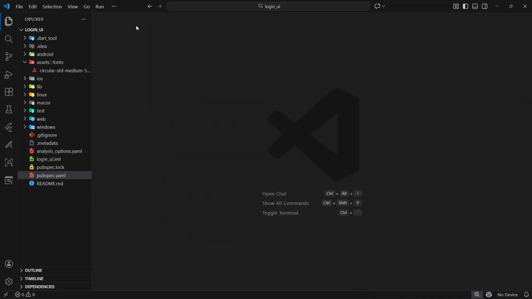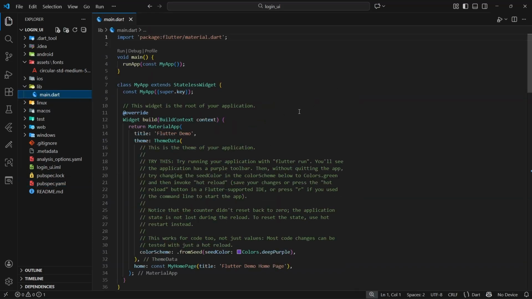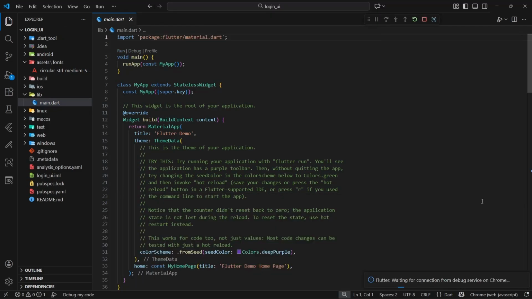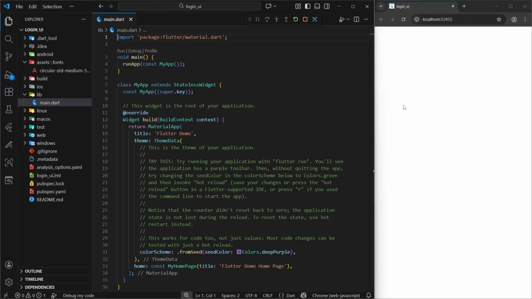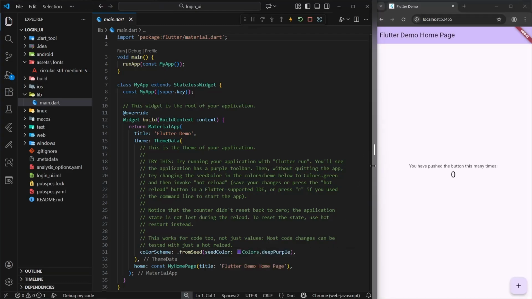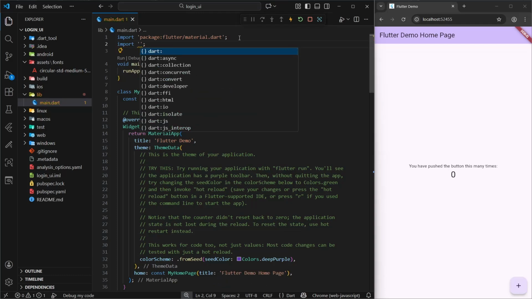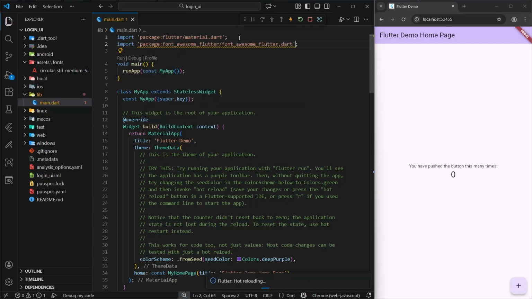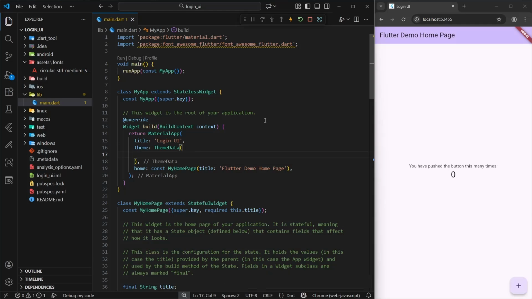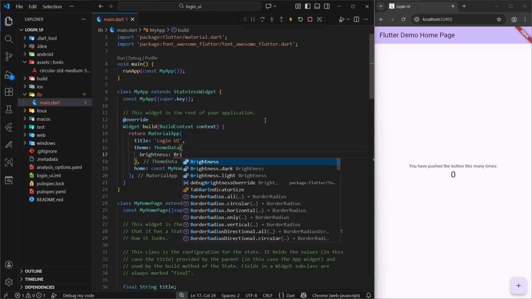Now for the fun part, let's start coding. Open lib, Main.dart, and modify our boilerplate project. First, our imports. Now let's modify our main function and app widget. Here we're setting up our dark theme.